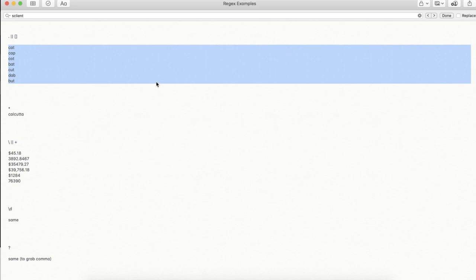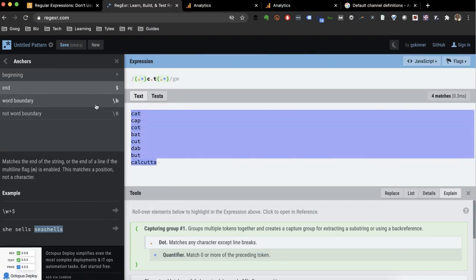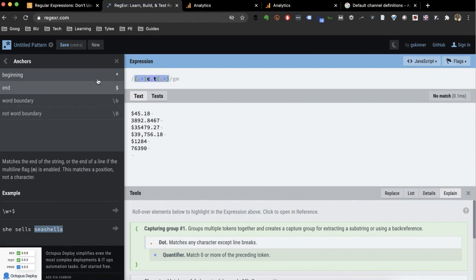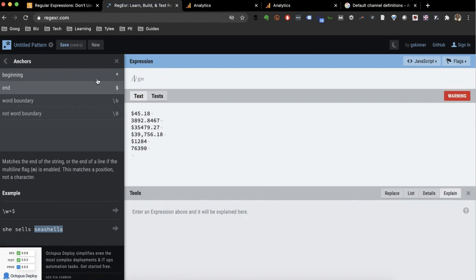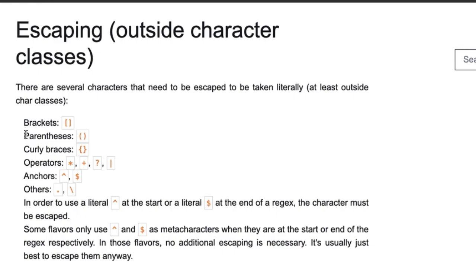All right, next up, we are going to talk about the backslash. Let's grab these, drop them in here, get rid of that. So Regex has a bunch of reserved characters. These characters include brackets, parentheses, curly braces, any of your mathematical operators, anchors, which we'll get to, and backslash and a dot. So basically, as you get more comfortable with Regex, you'll be more familiar with all of the characters that are used in Regex.